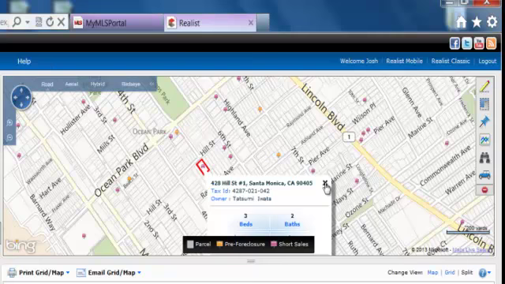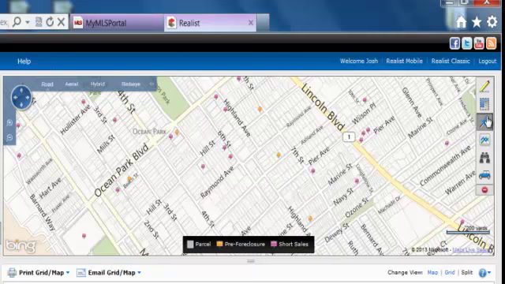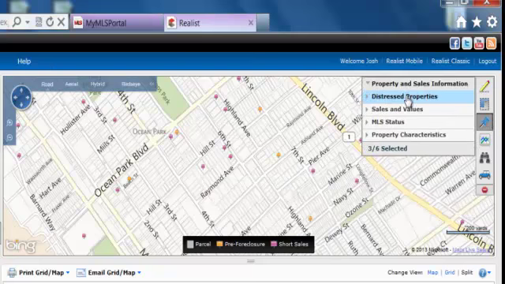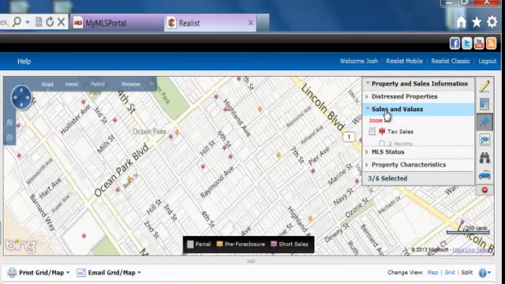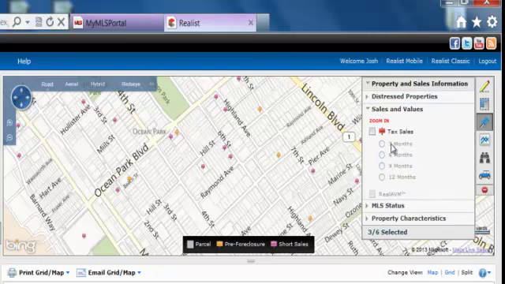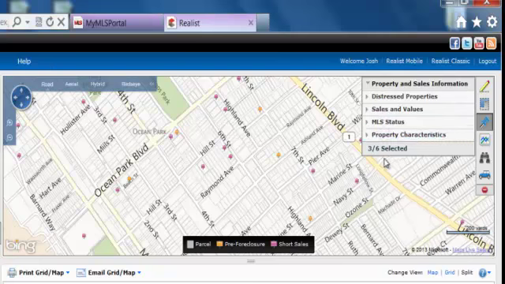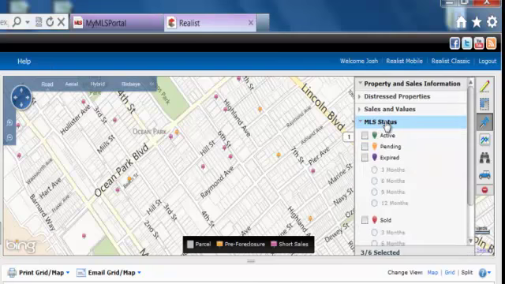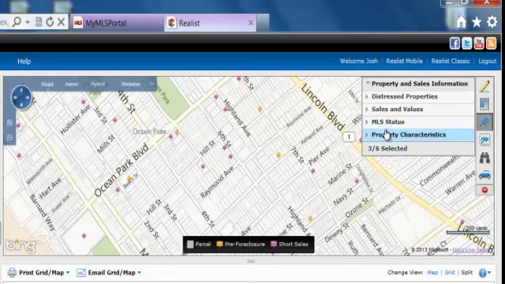You have some other options there as well. Sales values. Tax sales going back 3, 6, 9, or 12 months are available to you. You can do it by MLS status, and you can also do it by property characteristics.